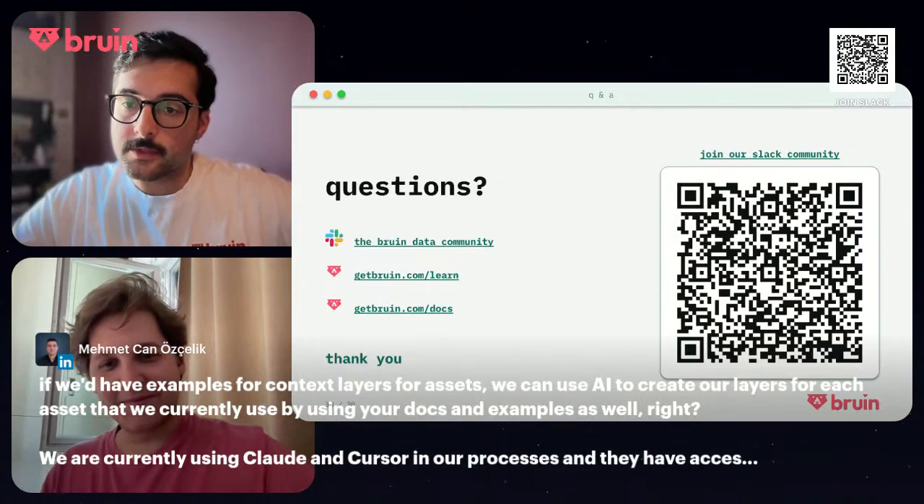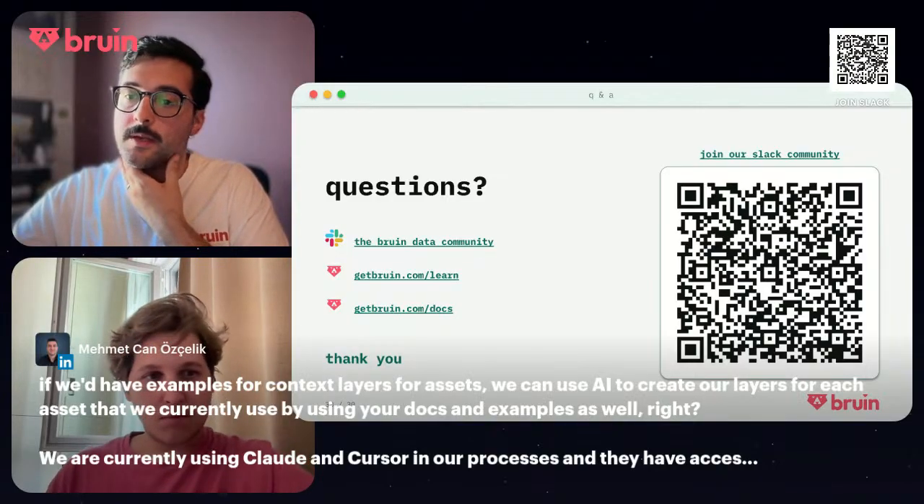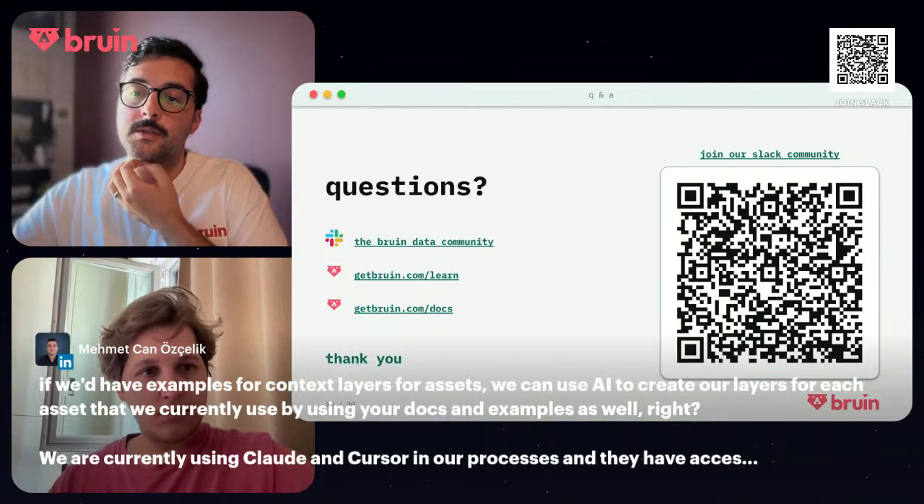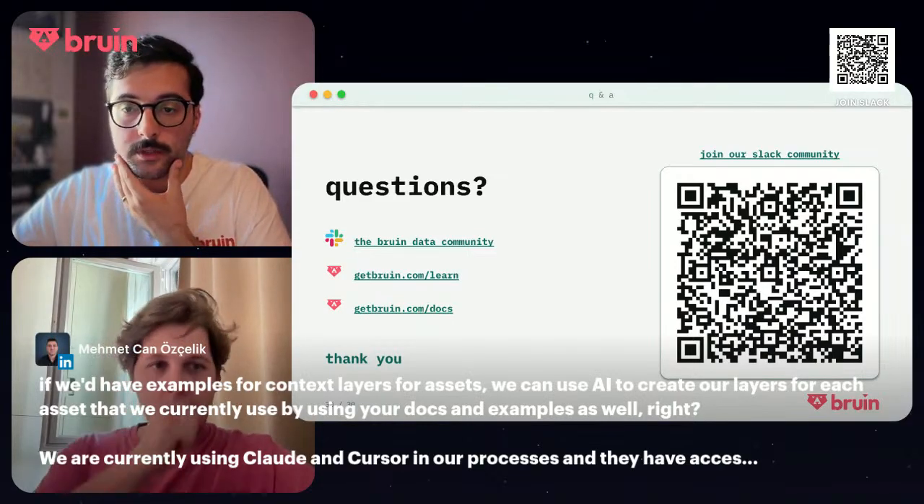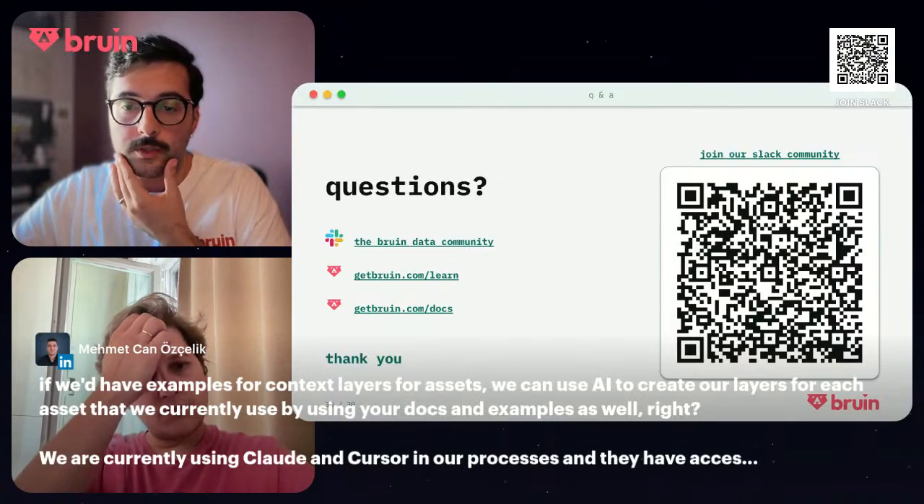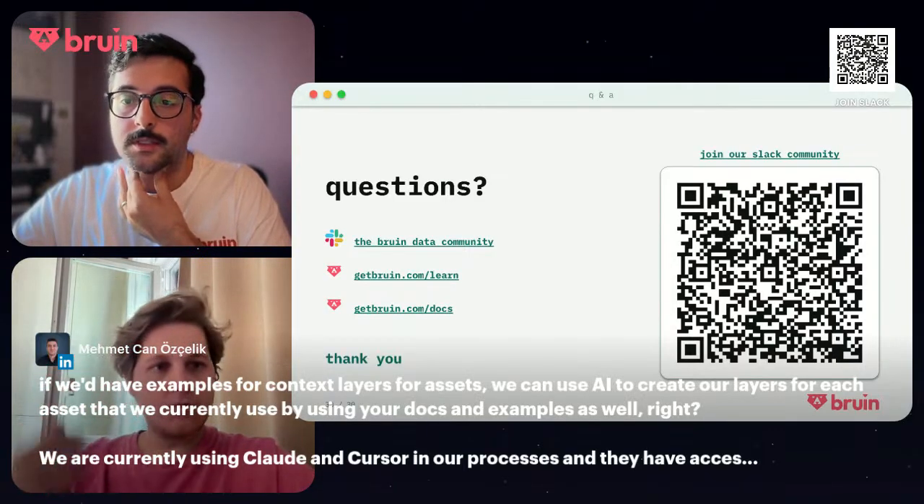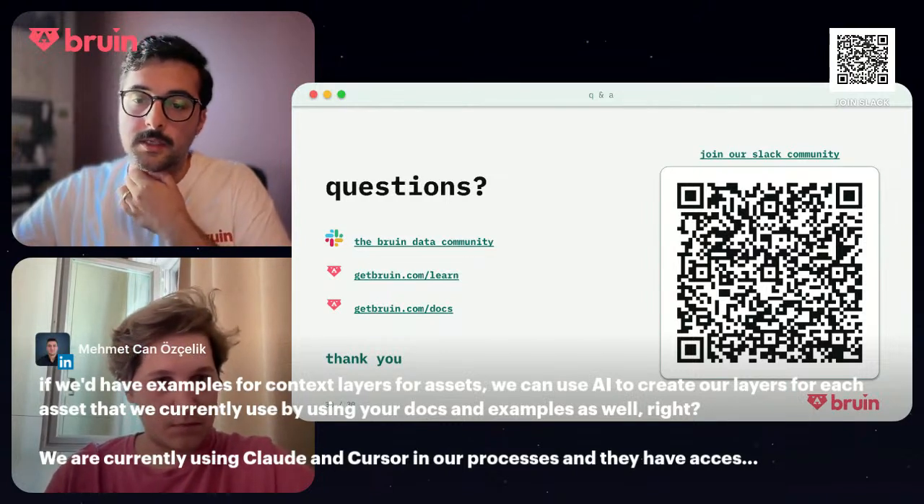Yeah, for sure. So Mehmet is asking if we have examples for context layer for assets. We can use AI to create our layers for each asset that we currently use by using your docs and examples. We are currently using Claude and Cursor in our processes. They have access to repo and local, so I believe they can define each asset better.